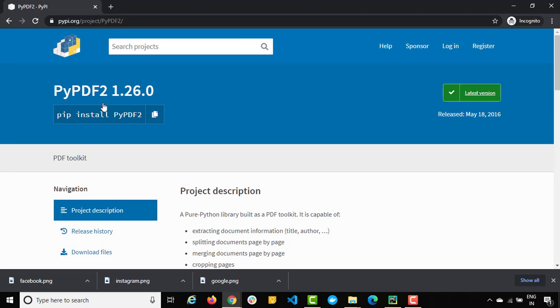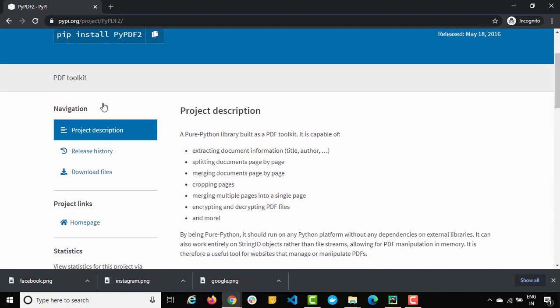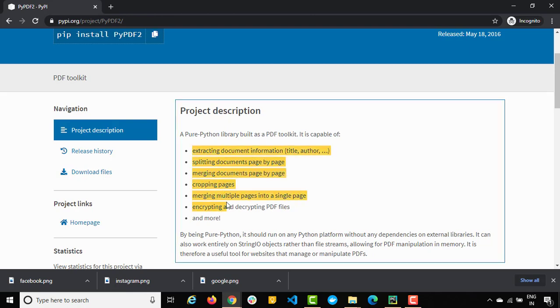As usual, we are going to install this package and then start working with this library. You can see some information about this project. It's a pure Python library built as a PDF toolkit, and it is capable of all this stuff. You can extract information, which is what we are going to do now. You can split the document page by page, merge, crop, and do other things as well. It also includes encryption and decryption of the PDF file. So please go ahead and explore this library. It's very interesting and very easy.